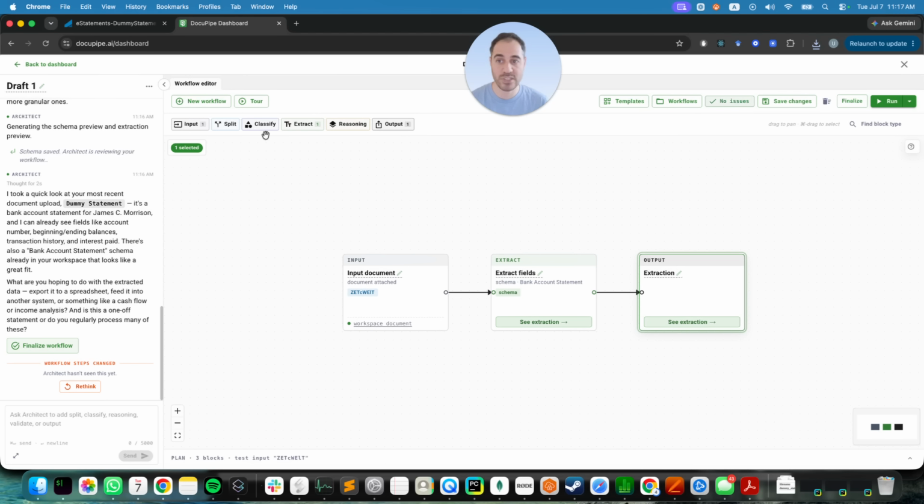So plenty more to explore, right? DocuPipe can also classify, it can reason, it can look at the comparison operation between different documents, but I think that's a nice little taste of what DocuPipe can do. So hopefully you'll try us out.